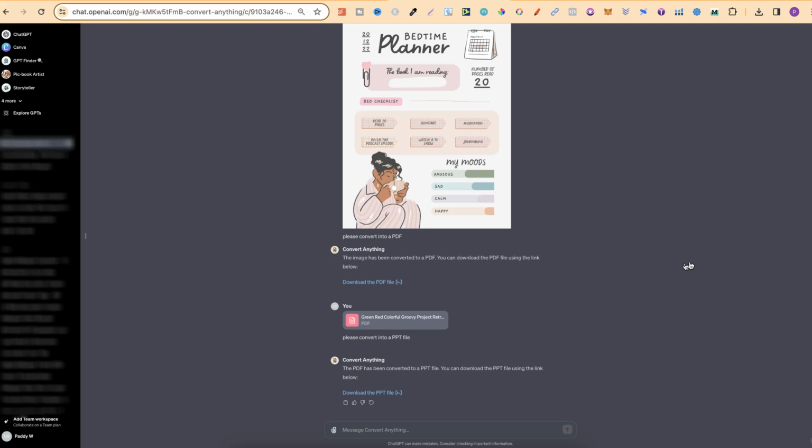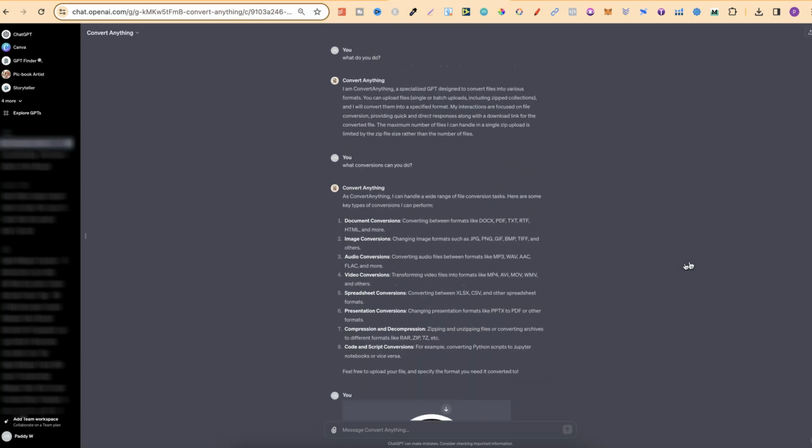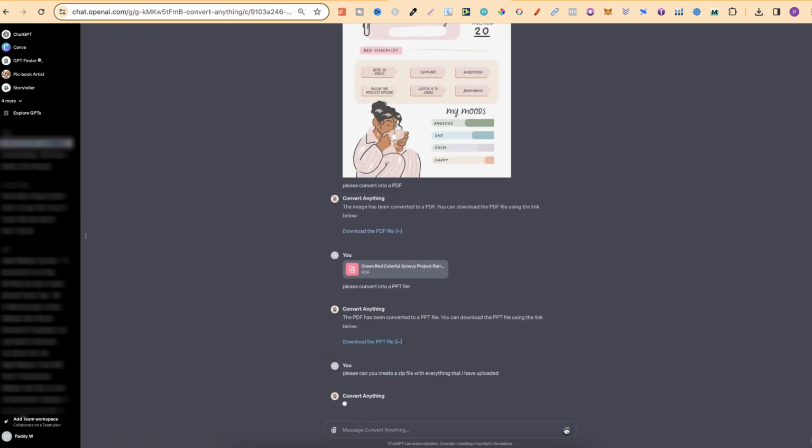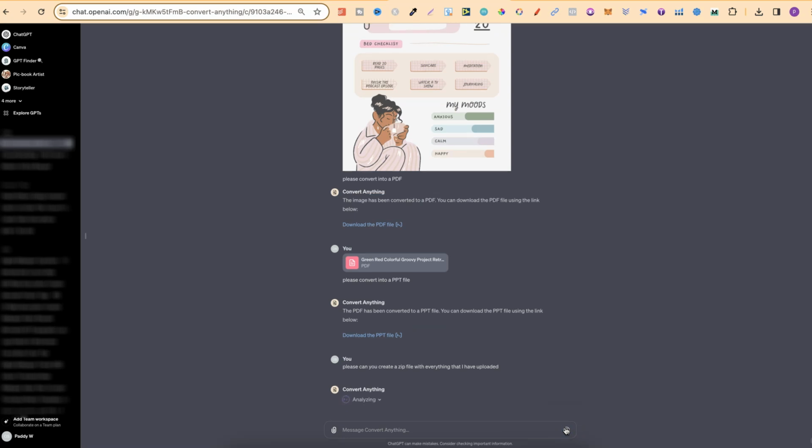Now, one thing you can do, say you've had a whole conversation of uploading and converting, what we can do is now say, please, can you create a zip file with everything that I have uploaded? Now we're going to click enter. Then it's going to do its thing, and in a few seconds we're now going to have a zip file of just all of the files that we uploaded.